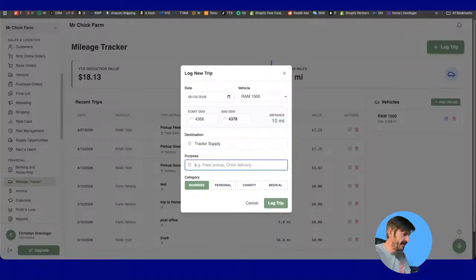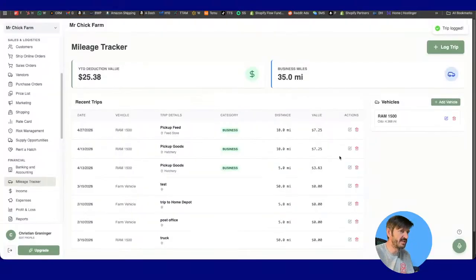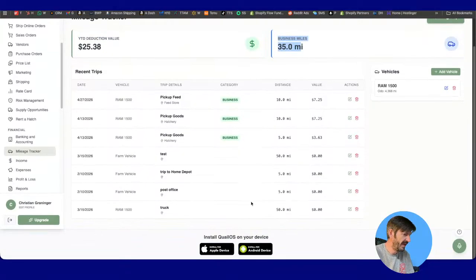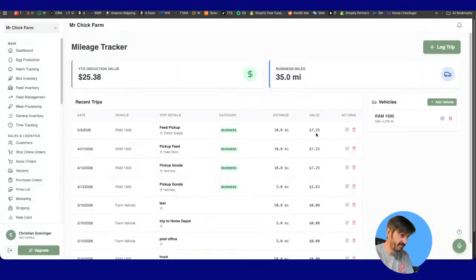And I said I went to pick up feed. And it was a business expense. Well, mile, right? Miles. And I logged that trip and boom, it's there. Then my deduction value goes up. The business miles go up. And here we go. If you don't see it straight away, your refresh button is your friend. I might have to code that it refreshes automatically, but I didn't want to make it too blinky because sometimes I go in here and log a couple of trips if I forgot to do it on the button. Sometimes I'm like that. Then I can log multiple trips in here in a row as well.